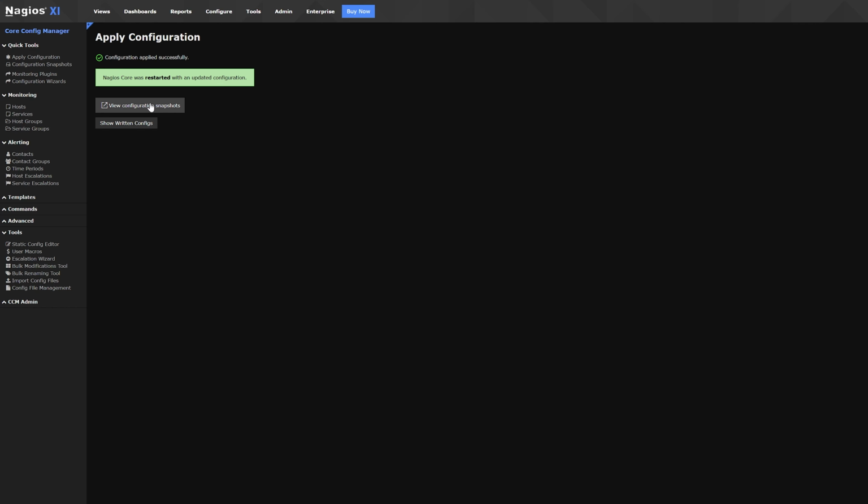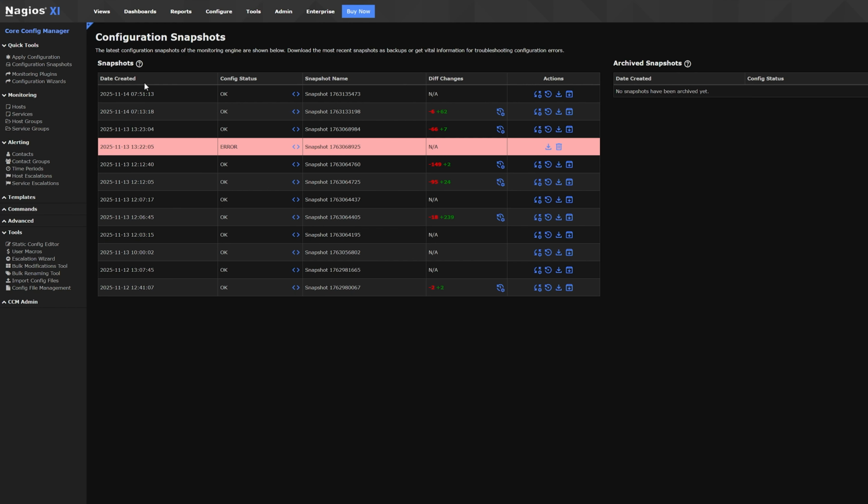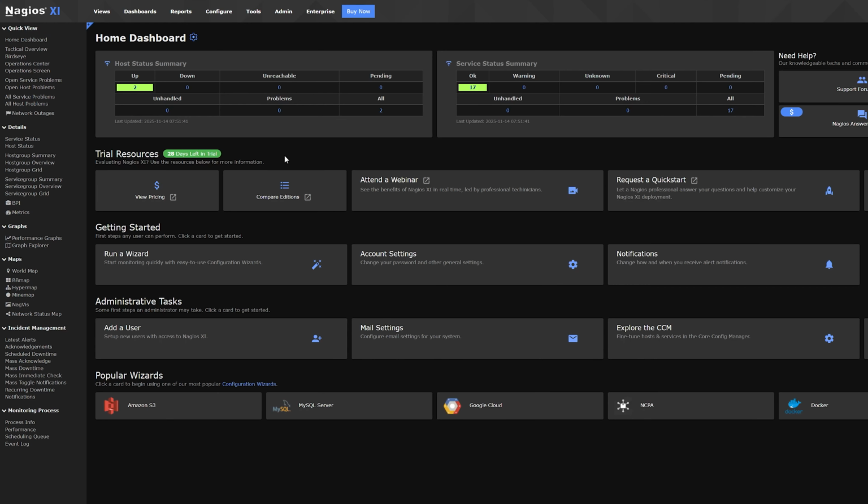Now this will live in your configuration snapshots as the most recent one. Now let's take a look at the Nagios XI and Core files in order to see how we can manually migrate them over.